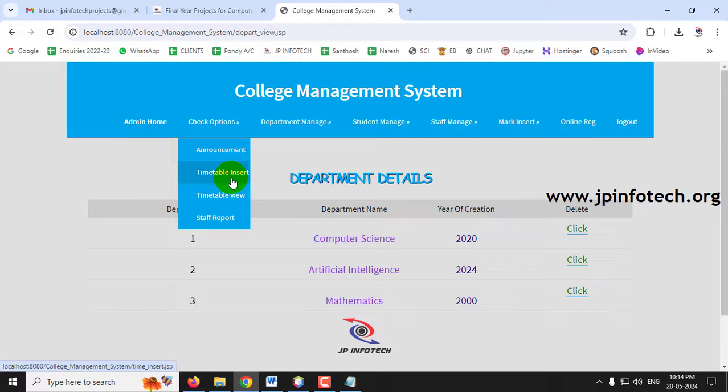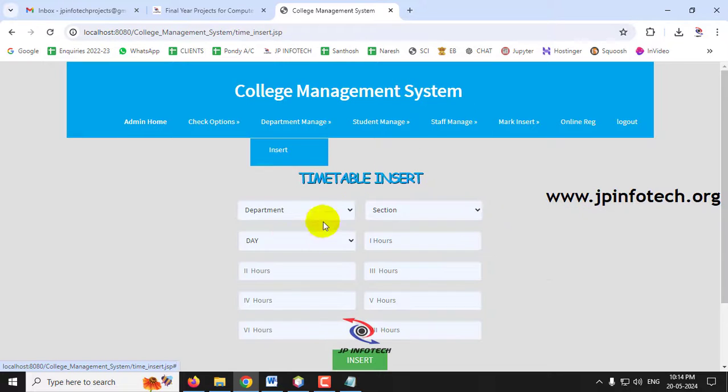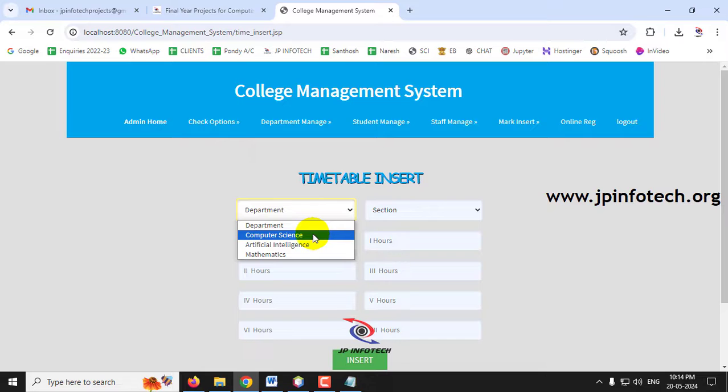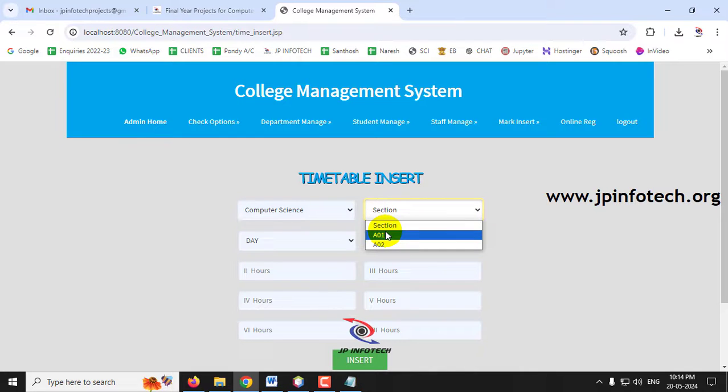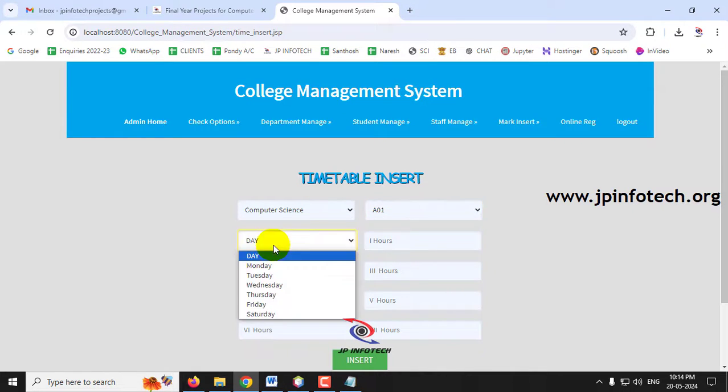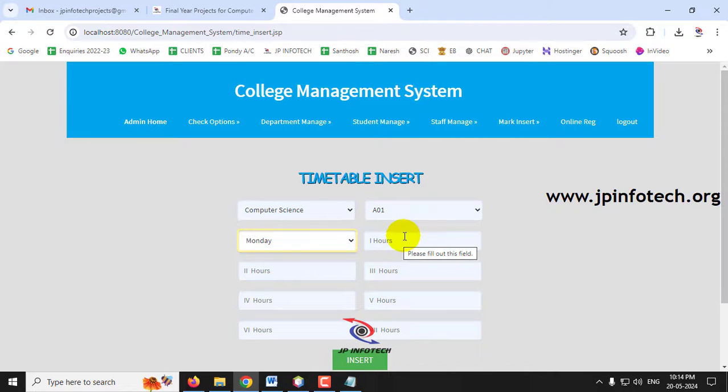I'll click timetable insert, and here you can see the department. Let me create a timetable for the computer science section. Default sections are A1 and A2. For every department there are 2 sections, A1 and A2. Let me create for A1. You can select the date, Monday or Friday, whatever it is. First let me enter what is the first hour, second hour, like that you can enter the details.